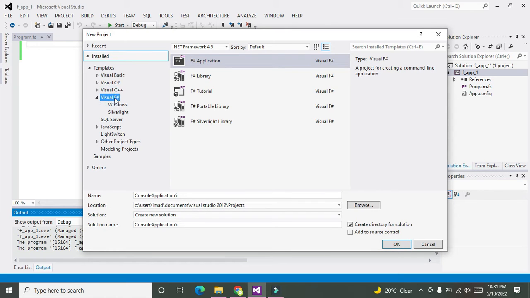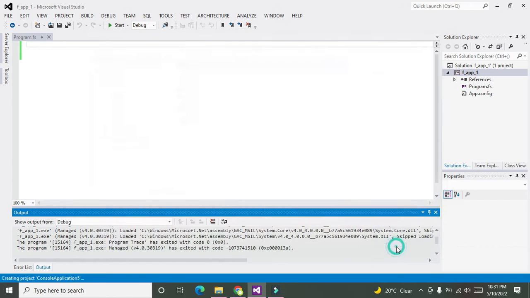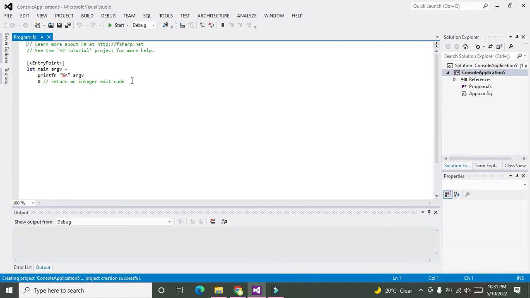Then you can see here a lot of options including Visual C#, Visual C++, and Visual F#. So you need to click on F# Application. After you have clicked that, you need to click on OK. Now you can see some built-in or default syntax, so you need to clear it out, and here we will write our code.